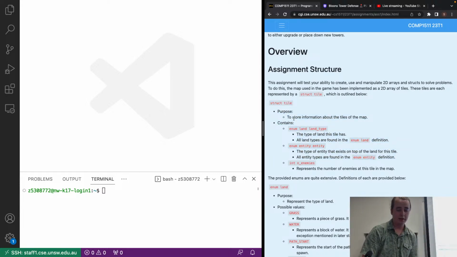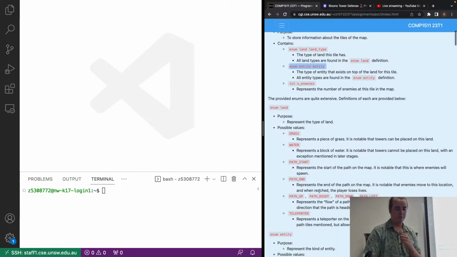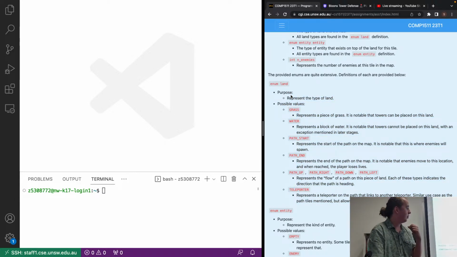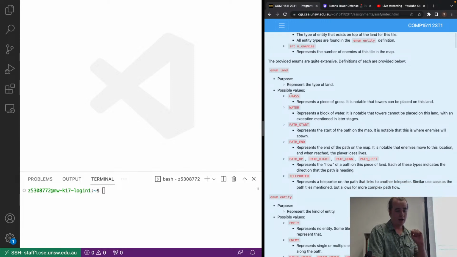So a struct tile stores information about the tiles on a map. There's two main things that a tile has. The first one is the type of land it is, and the second one is the type of entity that's basically on top of the land. So we have more in-depth explanations of what each of them are, but your land and your entity are implemented through enums, so we're not using just integers or arrays or anything like that to do land and entities. We're using enums. So as we know, an enum can basically represent one of a multitude of values.